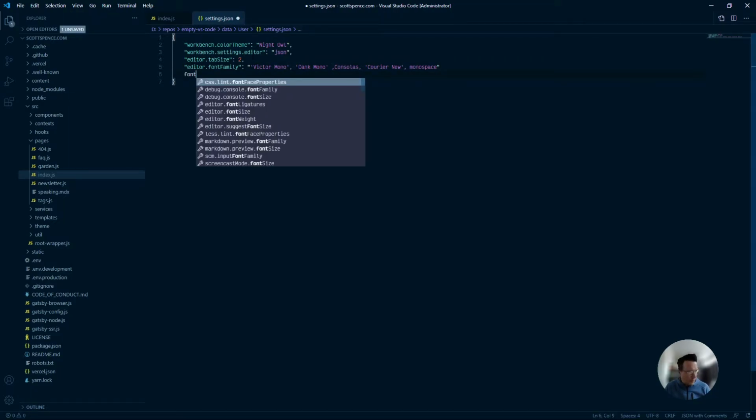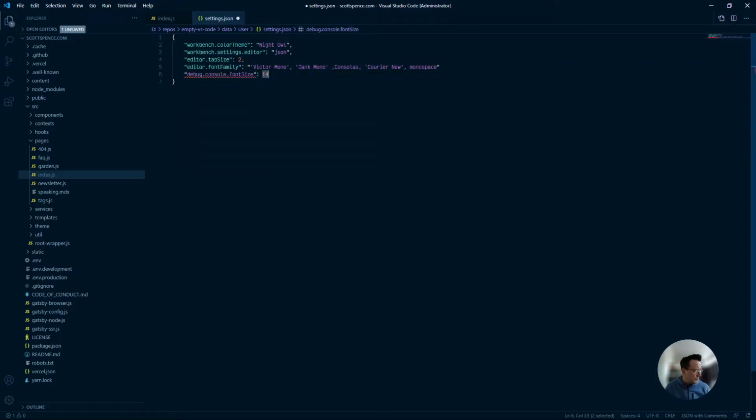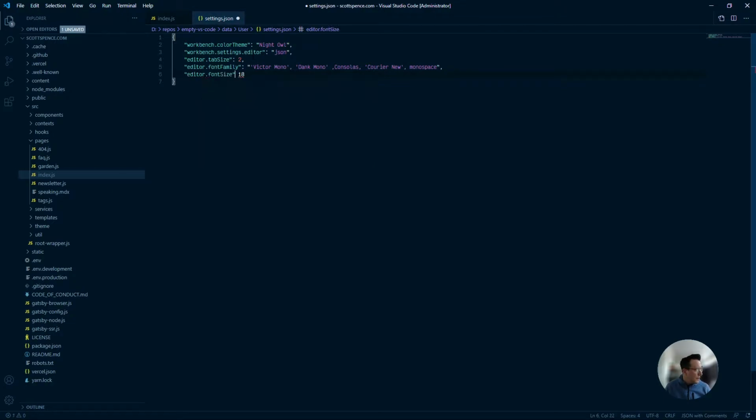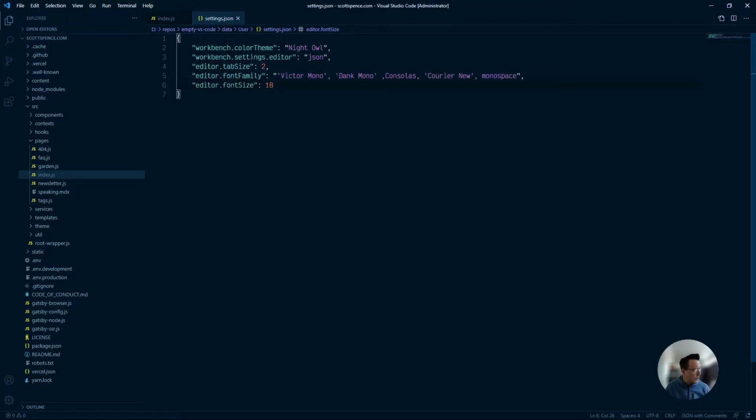And font size 18. Not the debug font size, editor font size. Editor font size. I don't like that. Cool. Much better. Right, so there's a couple of other bits like how the cursor blinks.